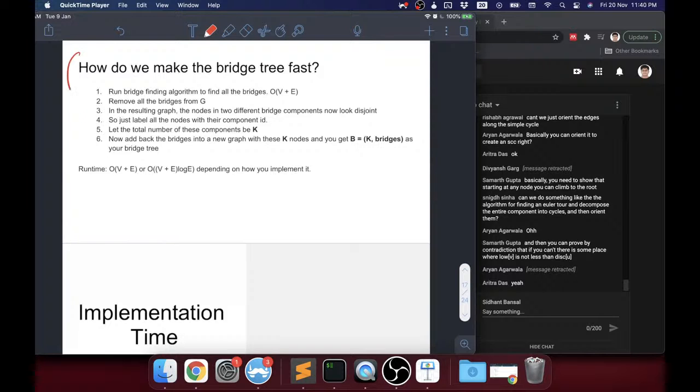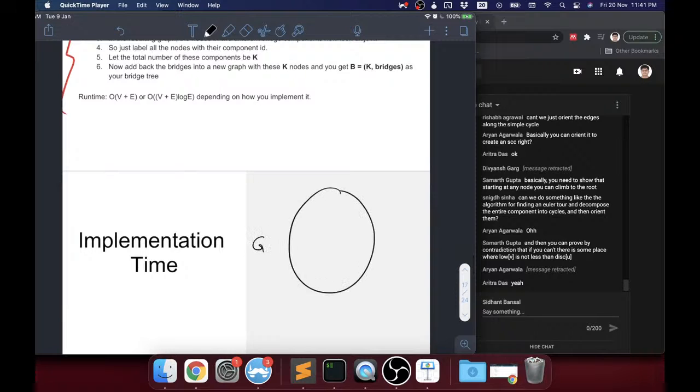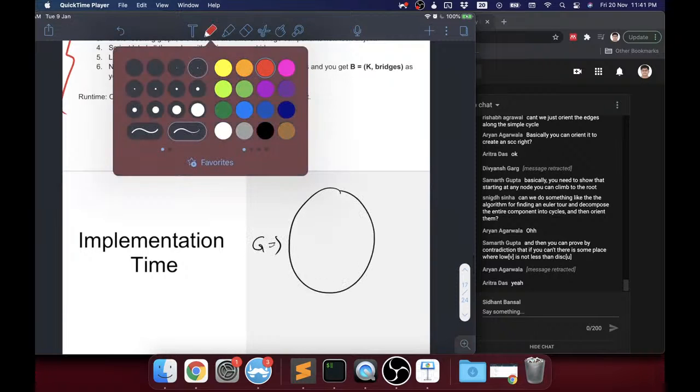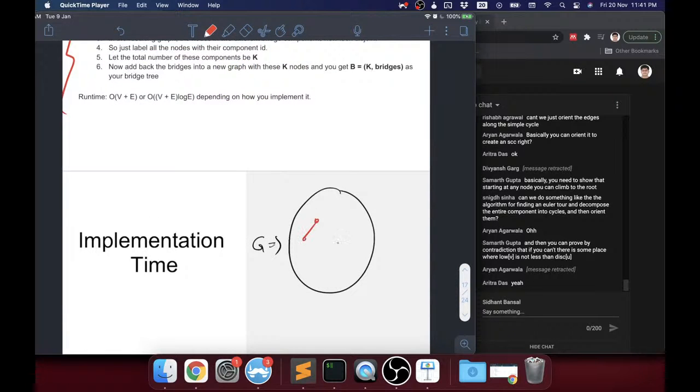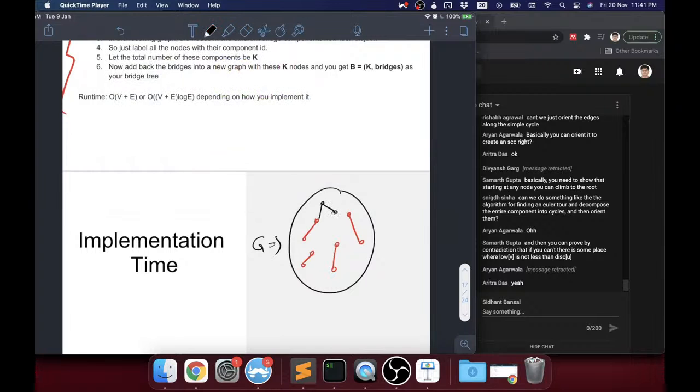Okay, now how do we make the bridge tree fast? That's the next point. I'll slightly rush through this right now. The way you do it is, you first run the bridge finding algorithm, find all the bridges basically. Now remove the bridges from the graph. So let's say your graph looked like something like this. This was your graph. Let's say the red edges were bridges, and the black edges were normal.